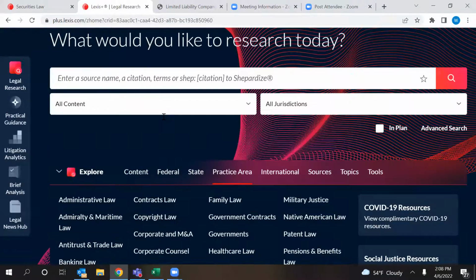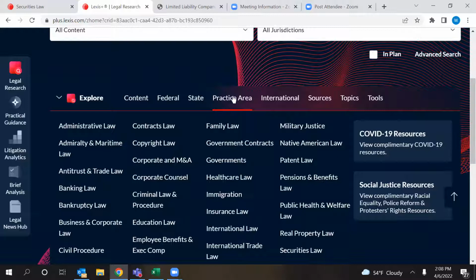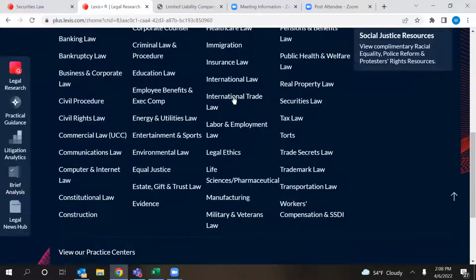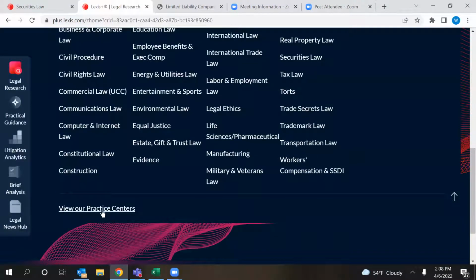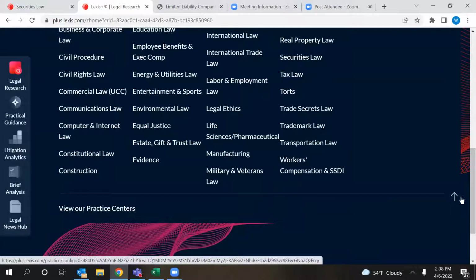And so those are practice centers. And once again, that's just within the practice area tab. Scroll down to the bottom and select view our practice centers.